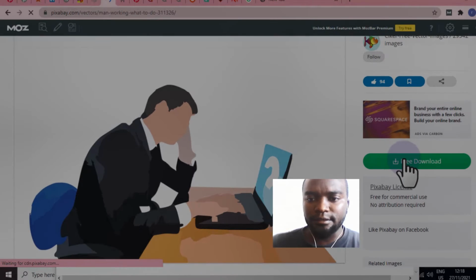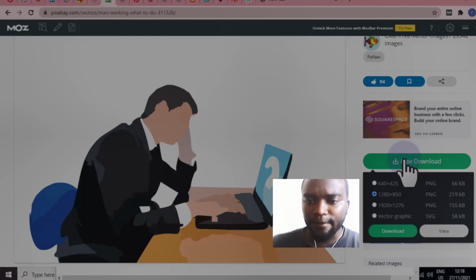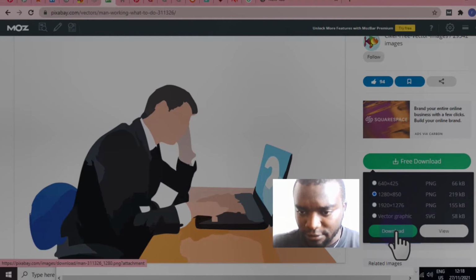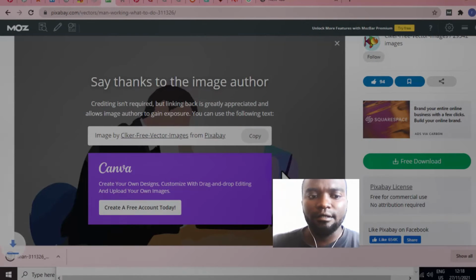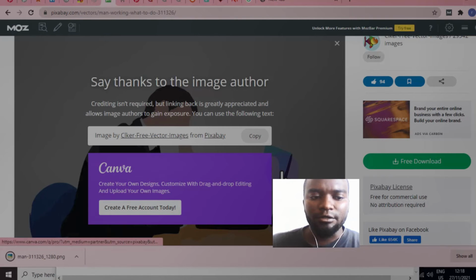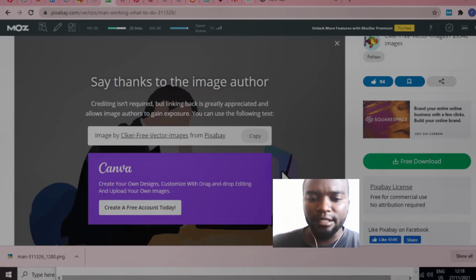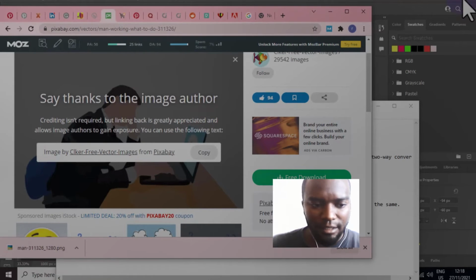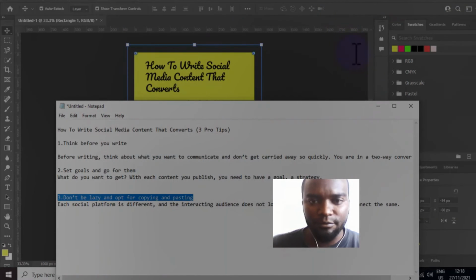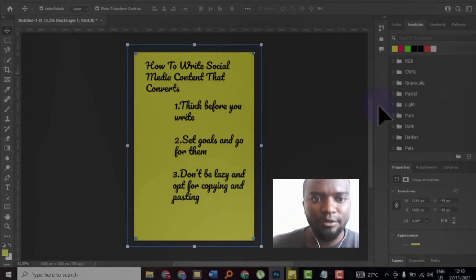I think okay, it's loading. Come here and free download. So I'll just download like so. So after downloading, I'll come back to Photoshop.